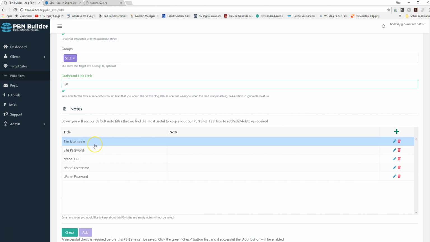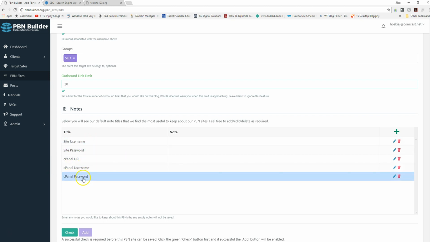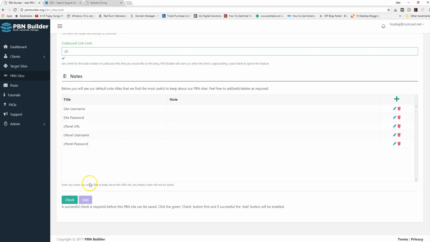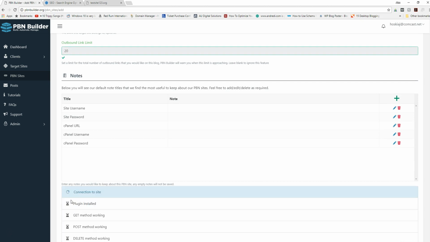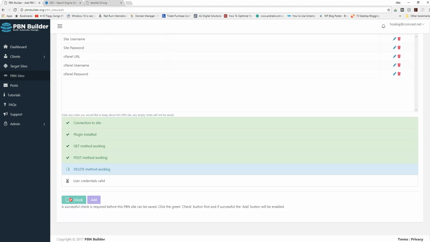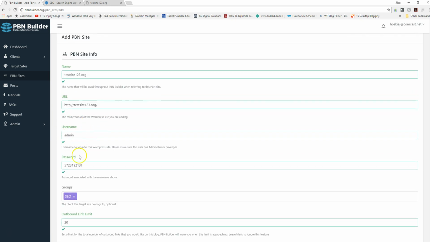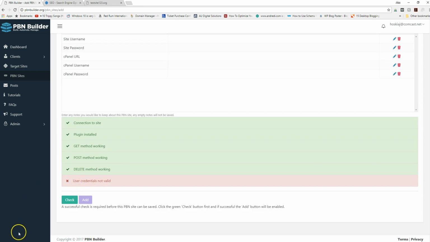And again, it's really nice to have the information for this particular PBN stored here. So obviously you've got your site, your username, the cPanel URL, and the cPanel username and password. So now what you've got to do is come over here and click check. So notice it says my user credentials are not valid, because the website is legitimate and I added the incorrect username and/or password. So let's fix that problem.